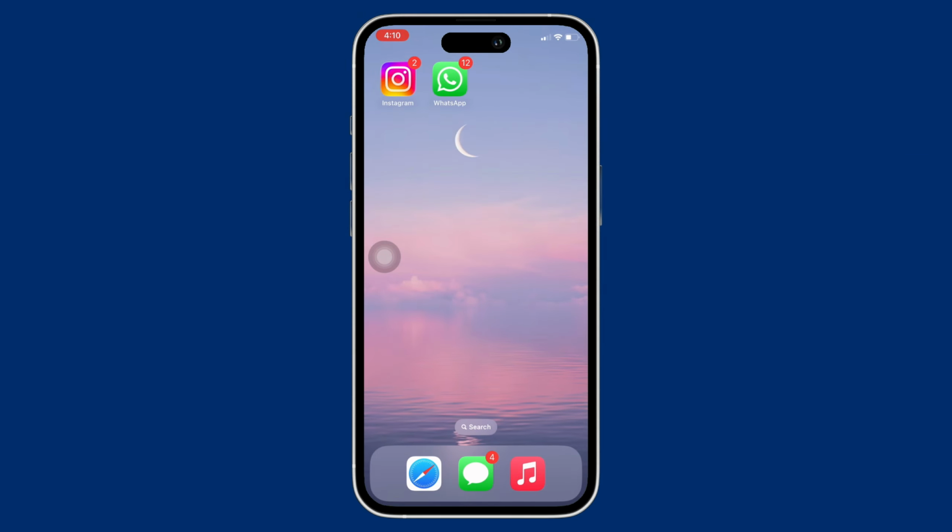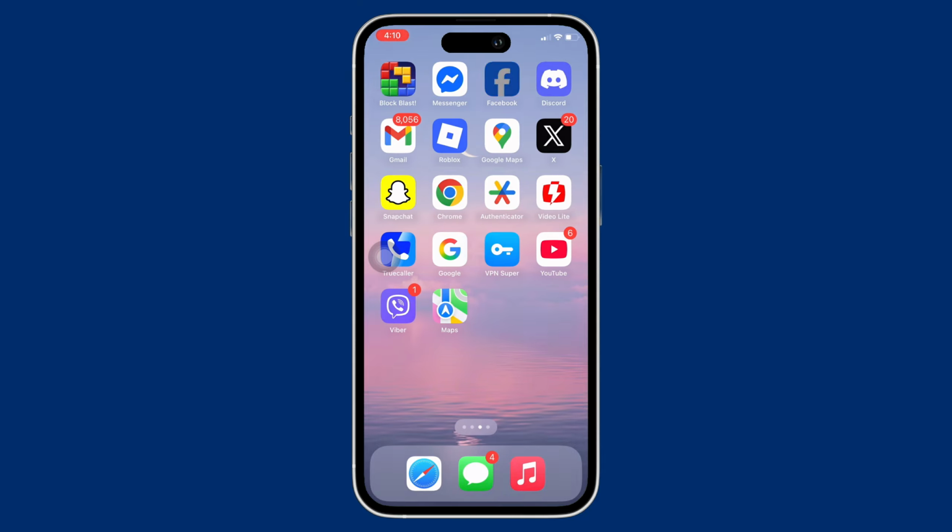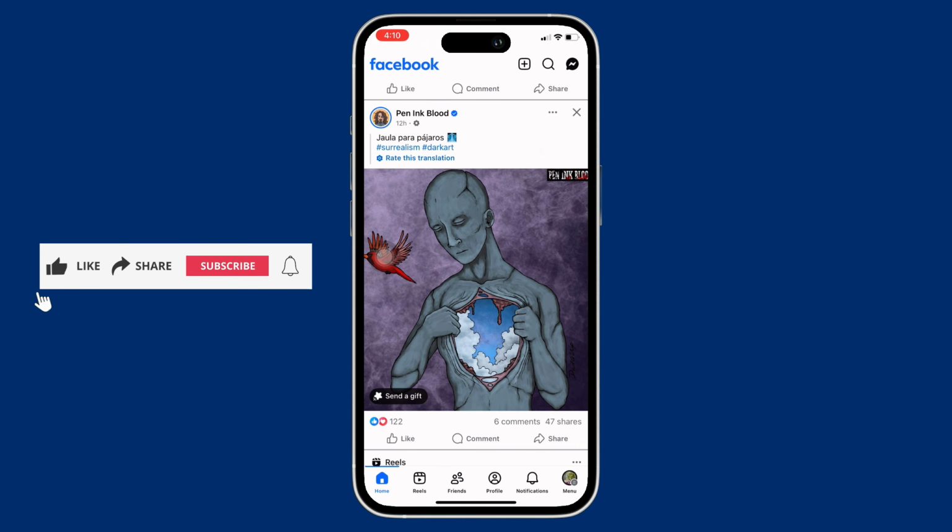Now let's get right into the tutorial. Firstly, go ahead and open the Facebook application on your device and make sure you are signed in.